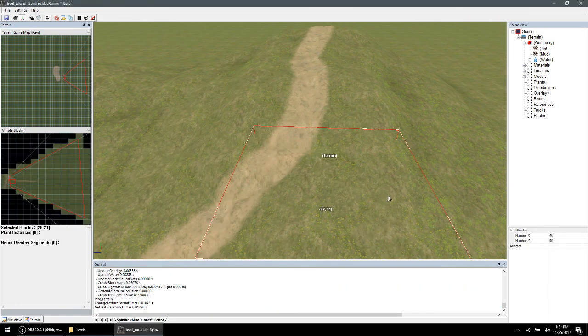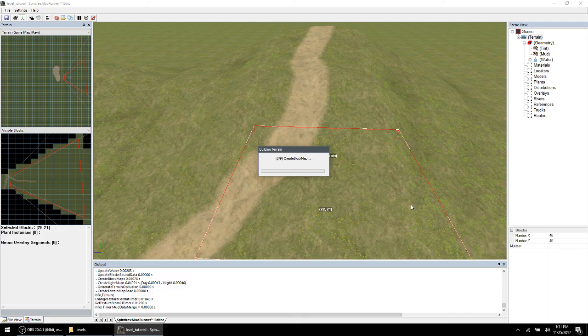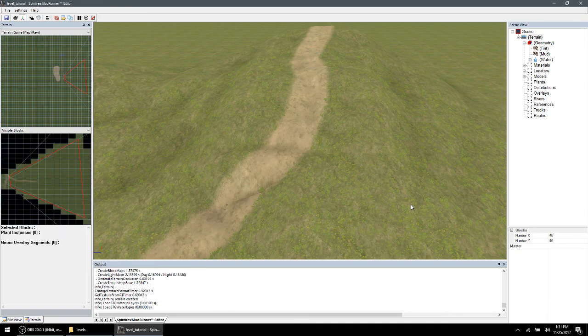Okay, so once again, rebuild terrain. Get used to doing that. Take a vape break while it's recreating. Save.